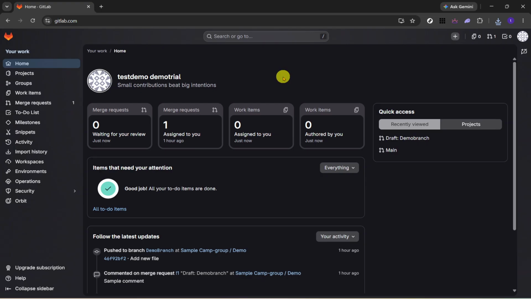Comparing branches is useful when you want to see what has changed between two versions of your code, whether you are preparing for a merge, reviewing updates, or simply checking progress across branches.